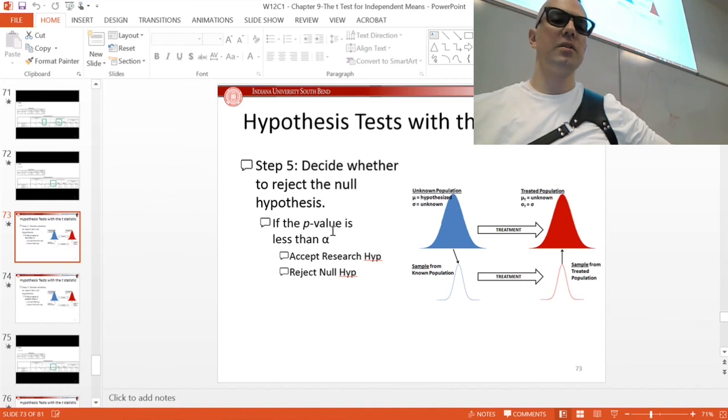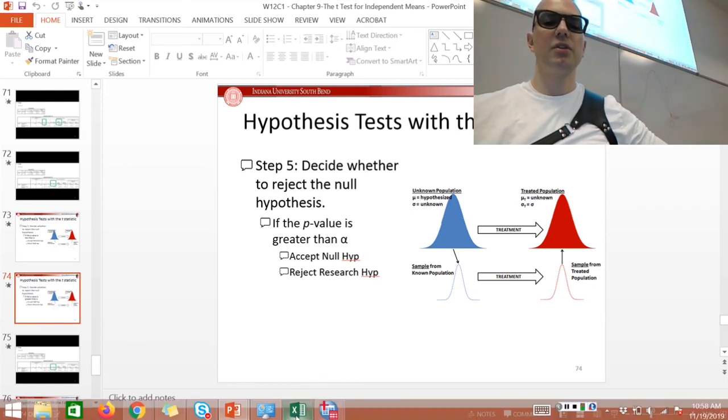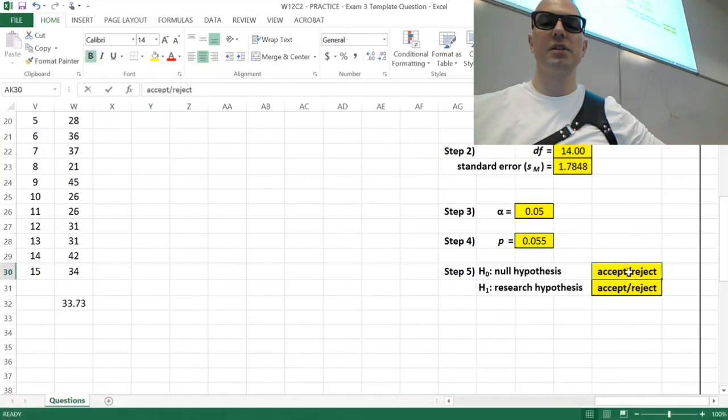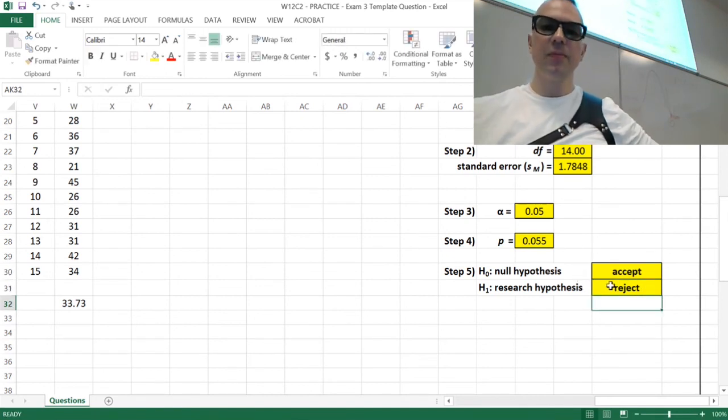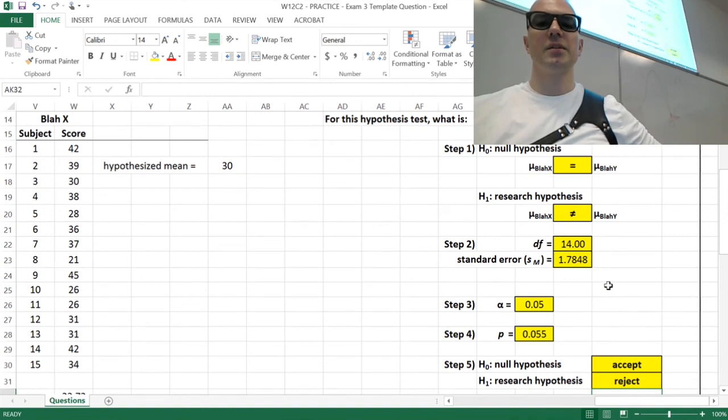So if your p-value is less than your alpha, no, it's not. If your p-value is greater than your alpha, yes, it is. We accept the null hypothesis and we reject the research hypothesis. So in this case, we accept the null hypothesis and we reject the research hypothesis. So that's for the two-tailed test.